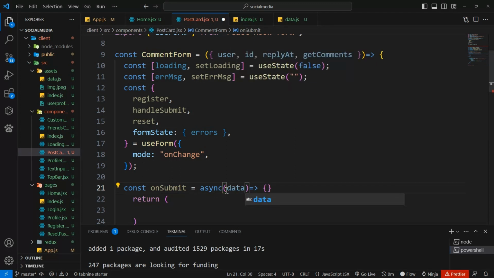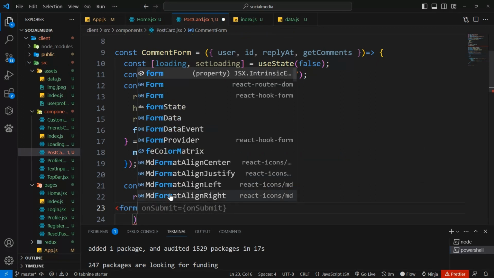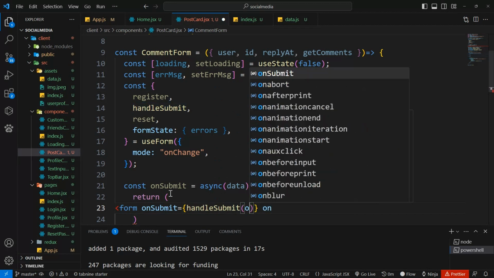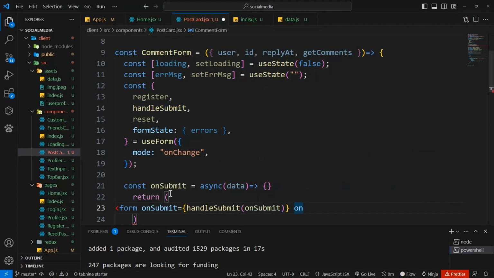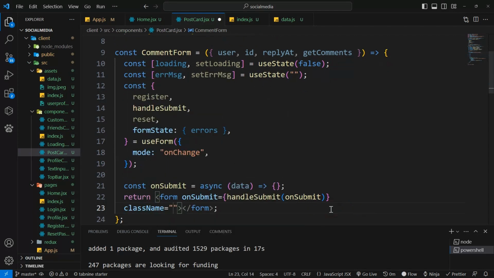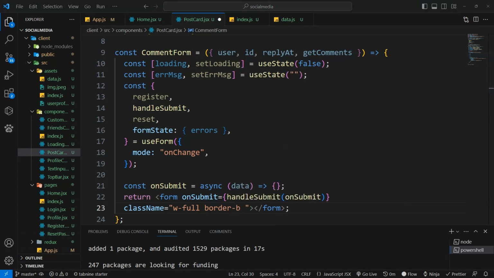Okay, now we'll return a form. The onSubmit will pass the handleSubmit and pass our onSubmit. Okay, so class full width, bottom, border top, like this color. Good.